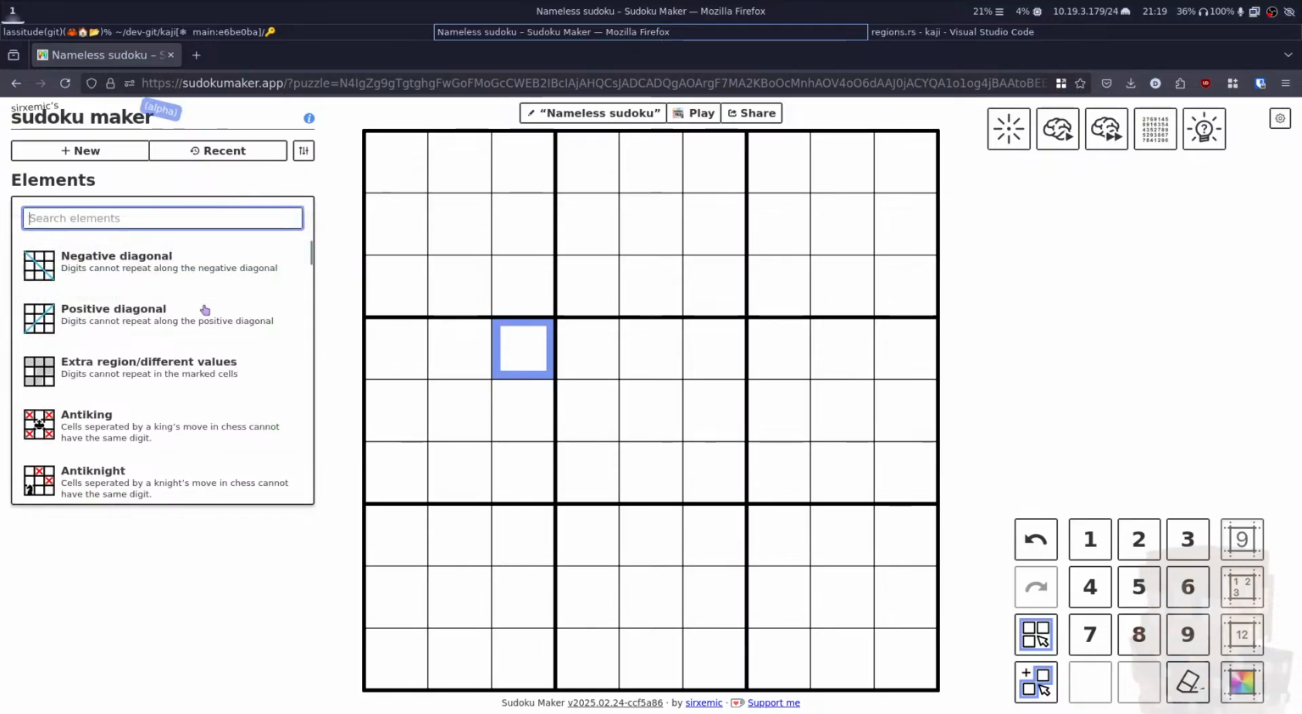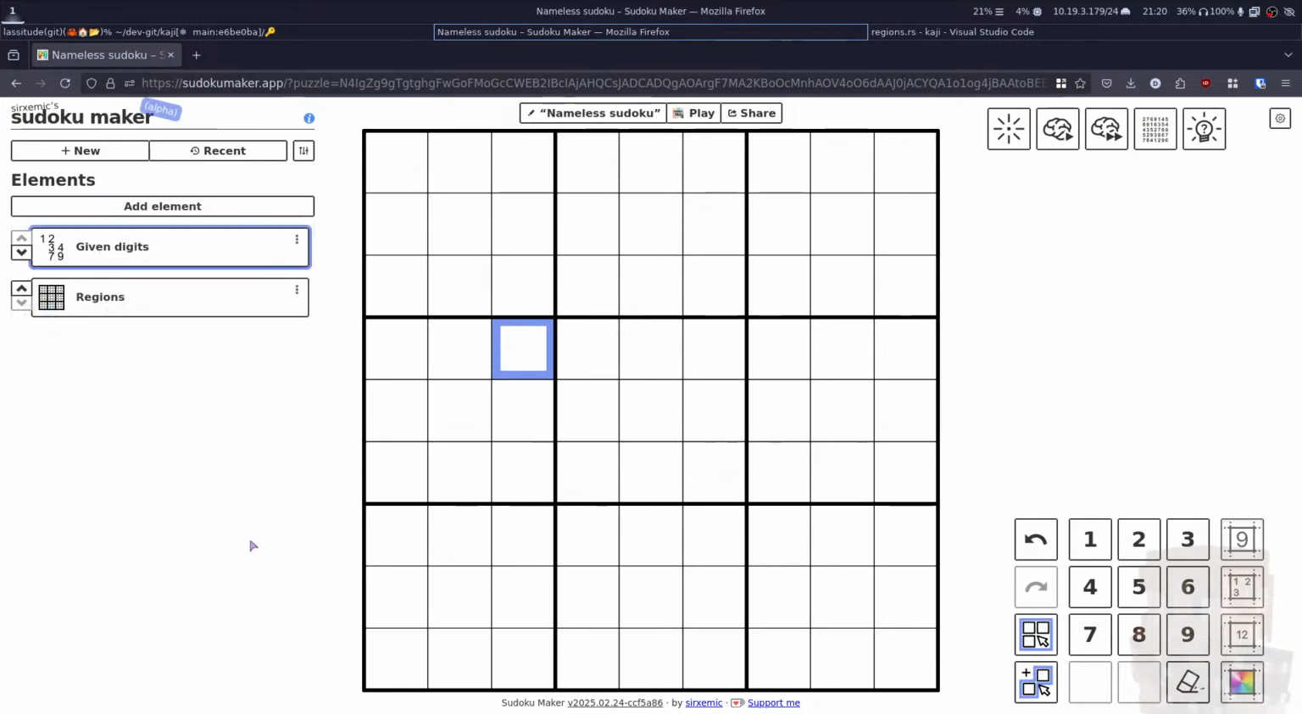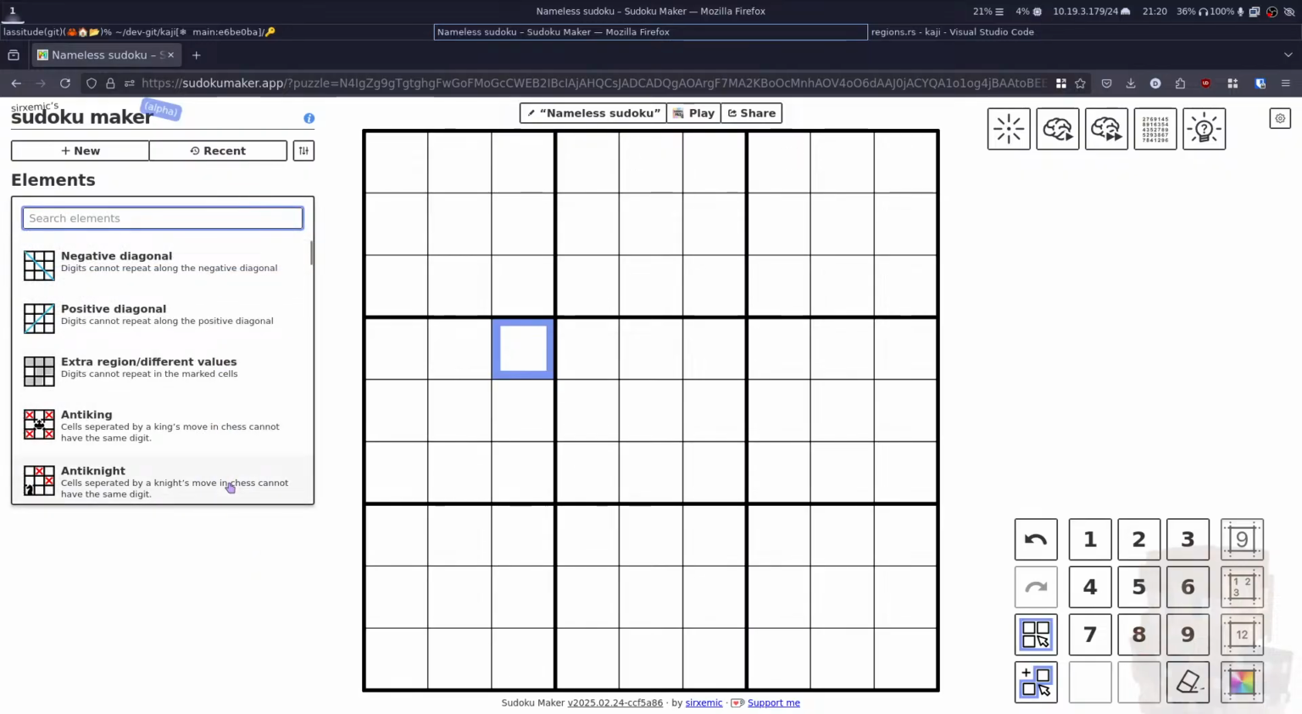So I think for something relatively quick, we're going to do anti-king and anti-knight. Or, well, one of them. Probably be able to do both, because this is just extra negative inferences.